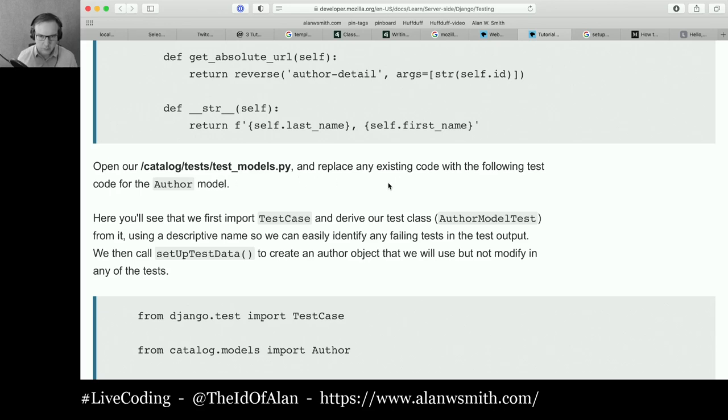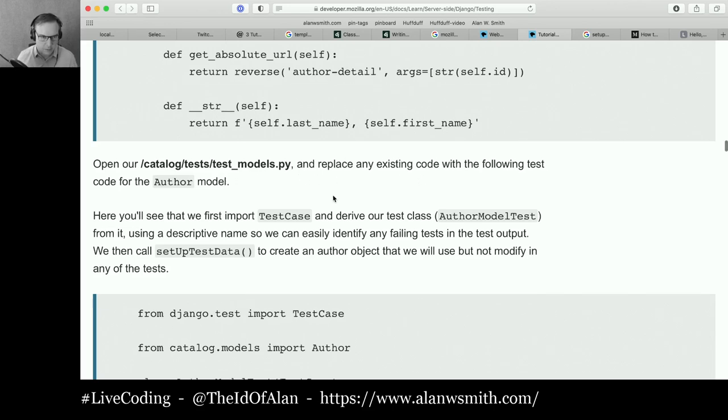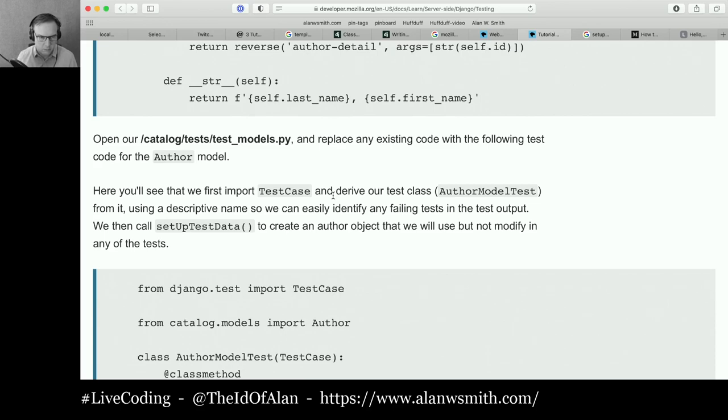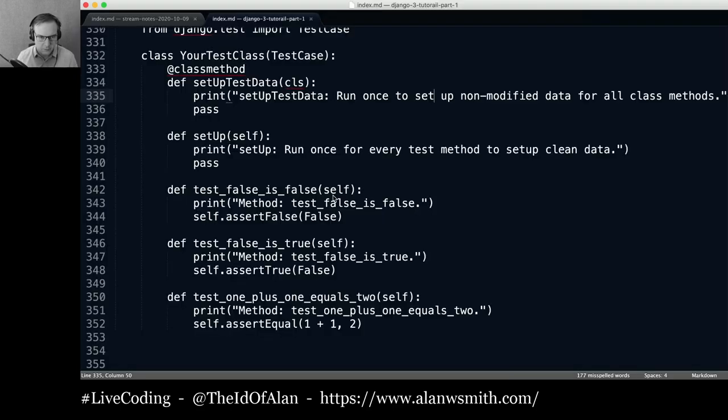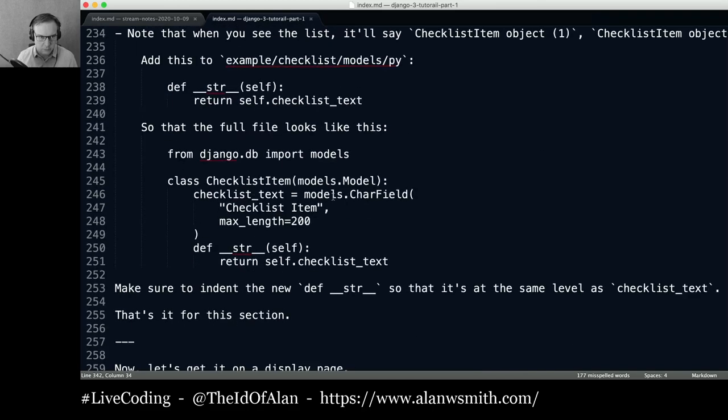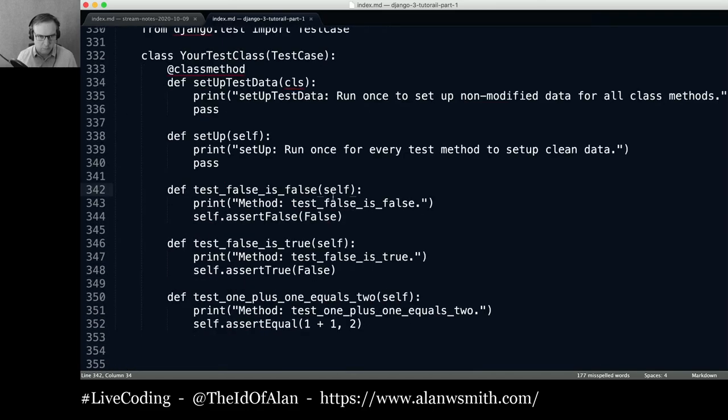Okay, replace any existing code with the following test for model author. All right, so now we gotta try and play with this. Whoops, wrong file.